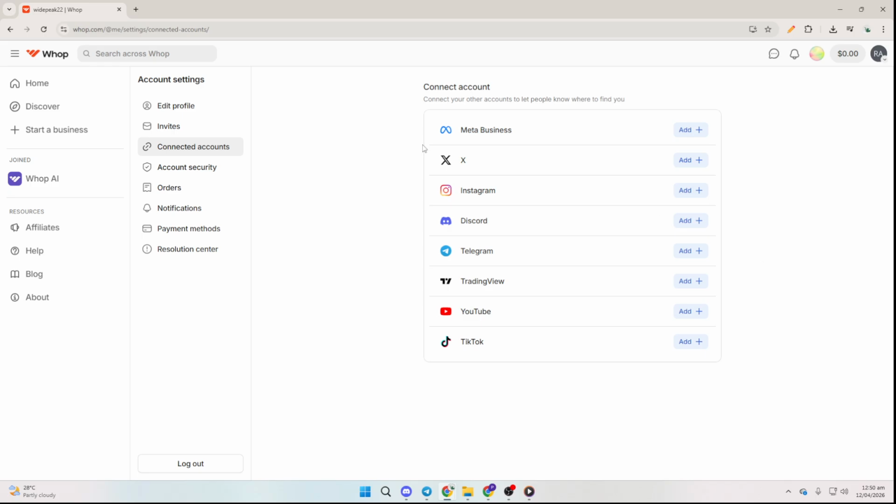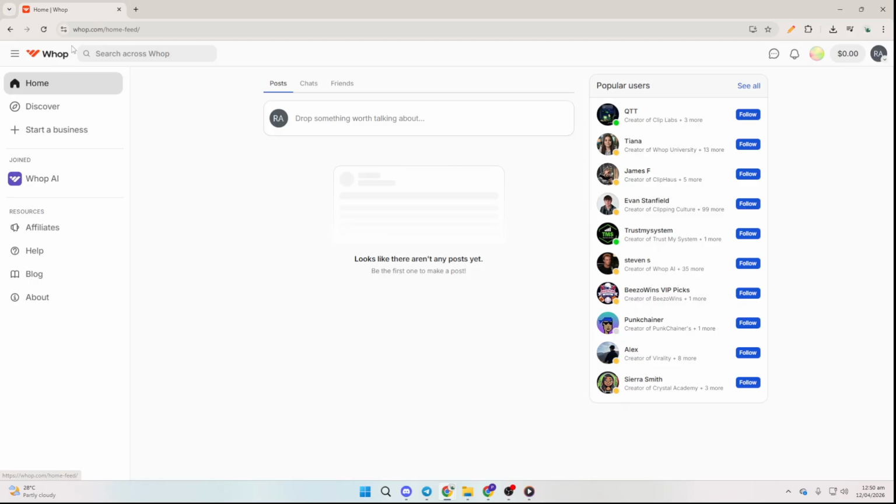That's all there is to it. You've successfully removed Discord access from your Whop account. If you ever change your mind, you can return to the same connected accounts area and link Discord again in just a few clicks.